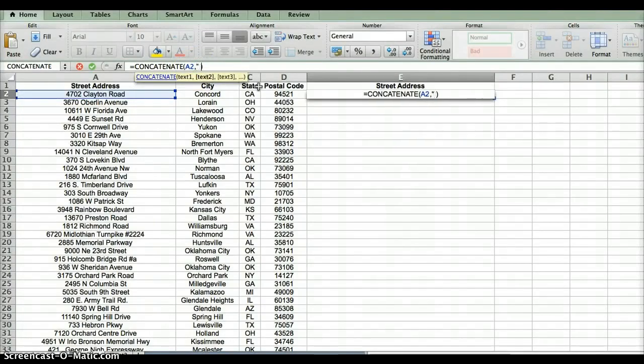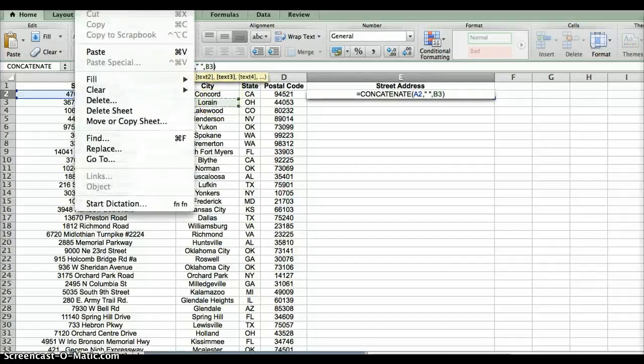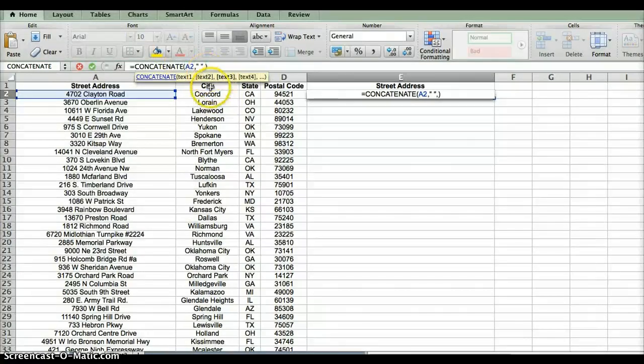Then I need to put B2 in there also. You must include a space in between after A2, and then go ahead and put quotation marks to signify that space. So once I click on B2, after that, here we go. B2 in there now, and so I can go ahead and do the same for the rest.